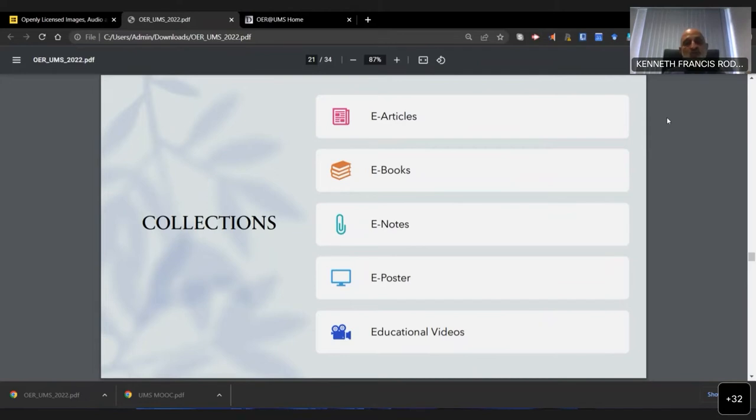You have e-notes, so all our lecture notes, for example, this lecture note, which I'm using just right now, can be deposited as a PDF file and it becomes an e-note. Your lecture, your laboratory, for example, those of you who conduct field work and laboratory work, all your laboratory guides or your field guides can be deposited here as e-notes. Then you have the e-poster, those of you who attend conferences, and finally you have educational videos.